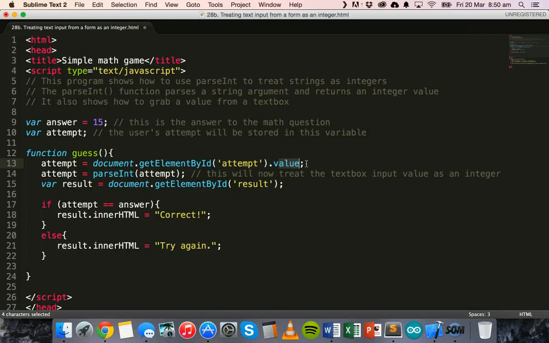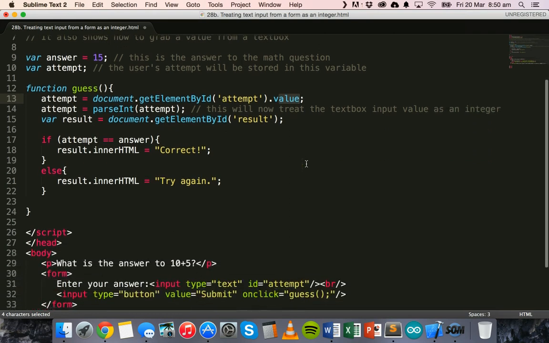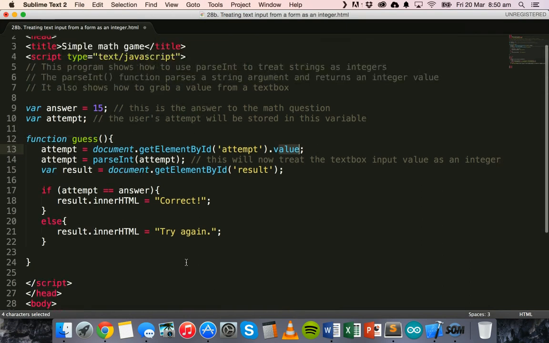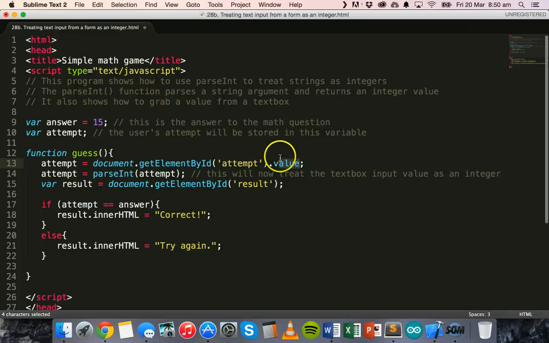So it's important if you want to actually grab the number that they've entered in. They might guess and put 15 in as their answer, or they might get it wrong. They might put 14 in as their answer. Either way, it will grab their answer from that text box, so it will grab the value. So make sure at the end of this line, document.getElementById and then the ID attempt, you also add .value onto the end of that, so it actually grabs that value.